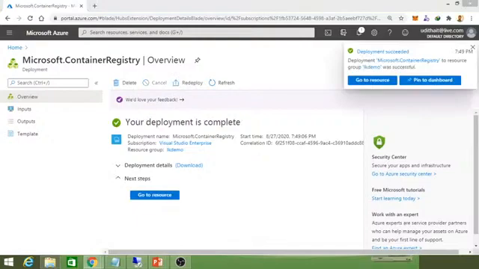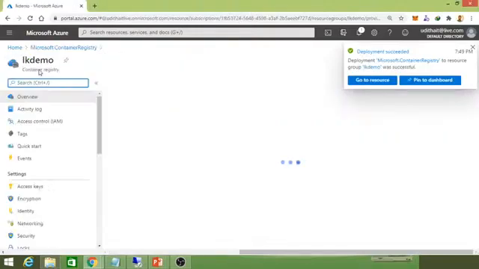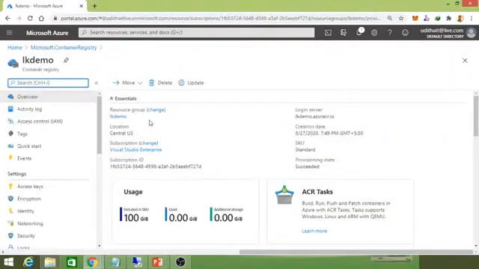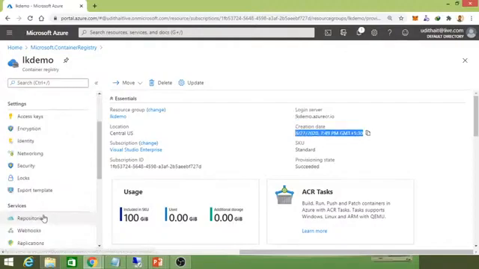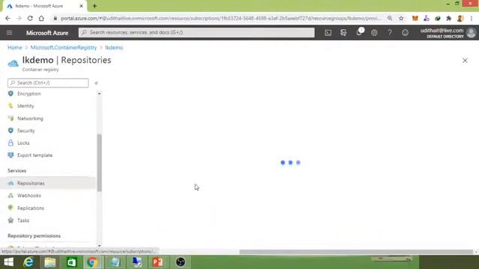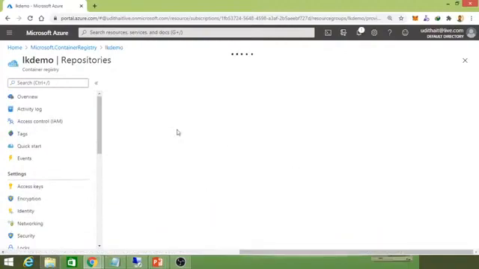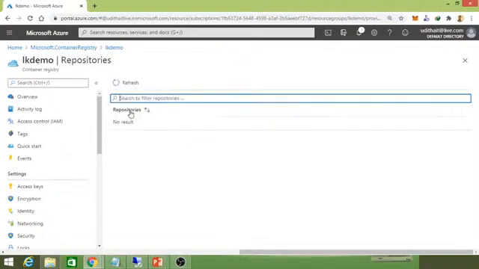So here we can go to this resource, lk demo. Here you can see we are getting around 100 GB in this version, and 0 right now. This is our login server, lk demo, and the creation date. Once it's created, you can check those in the repositories, and use the demo image that we're going to create.